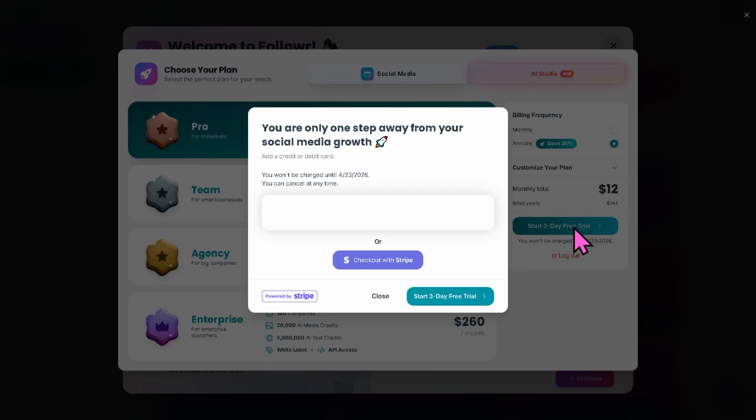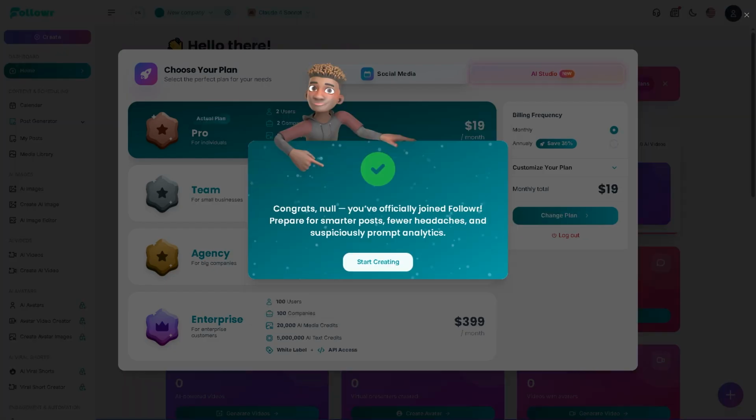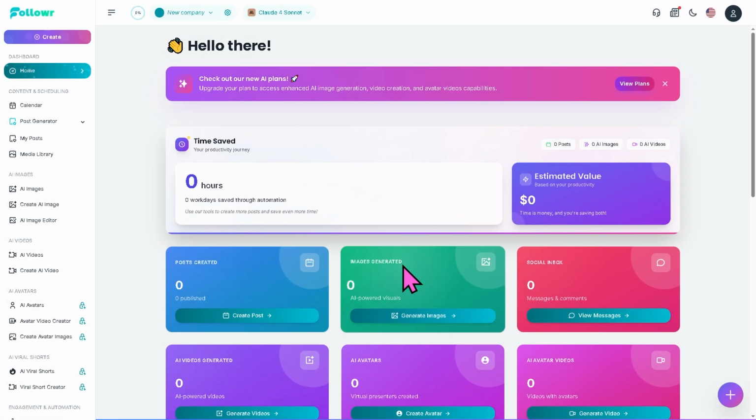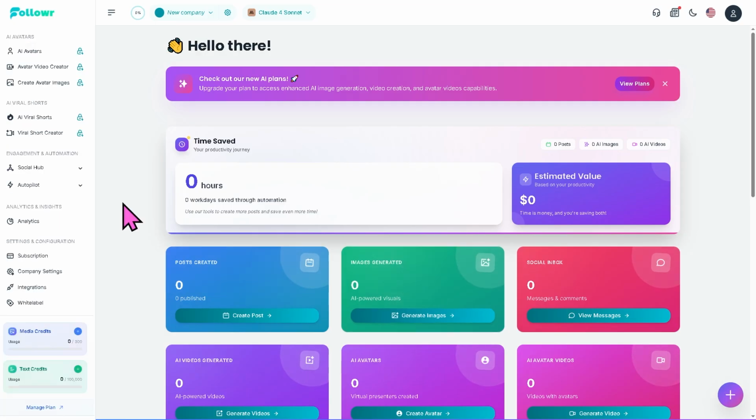Click the start your 3-day free trial, and you need to provide your credit card information. Once you have chosen your plan, congratulations, because if you click start creating, you will be forwarded to the main platform of Followr.